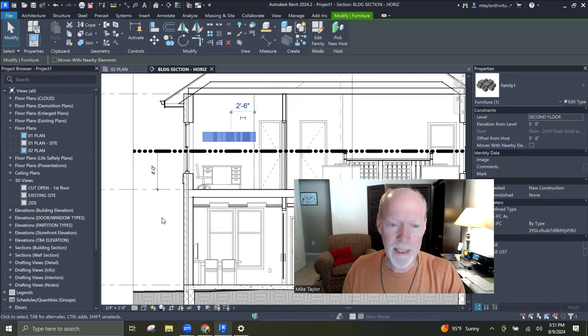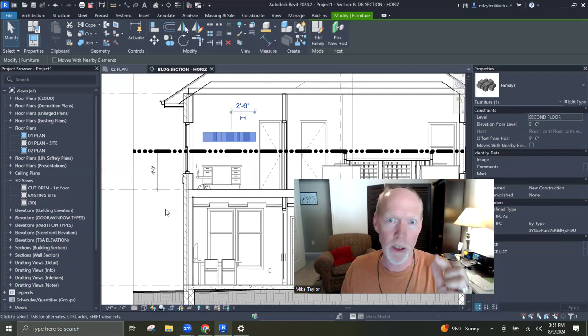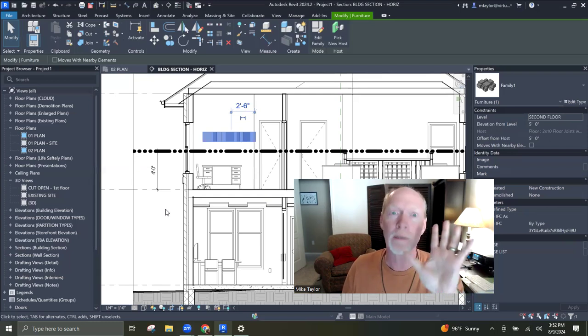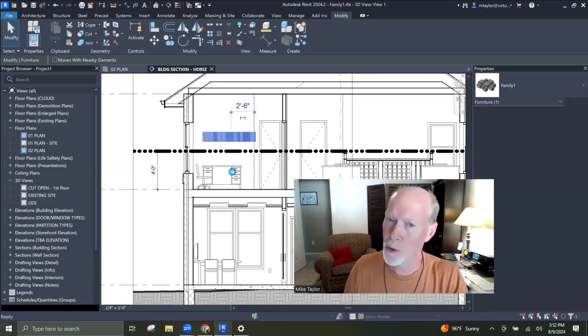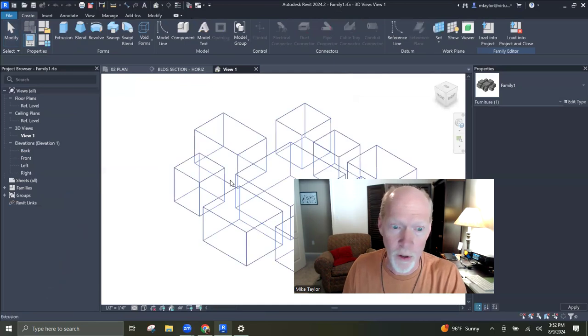This object is furniture and it disappears when it goes above the cut plane. And I'm about to give you the spoiler of which categories will still represent themselves even above the cut plane. Wait for it, because here we go. I'm going to hit Edit Family. I just want to tell you guys what I found out.